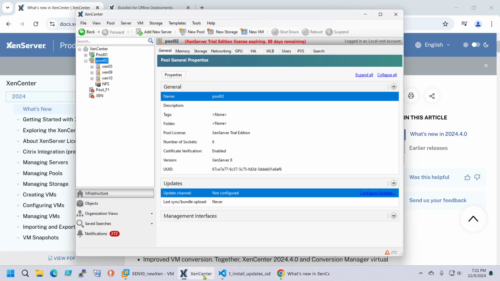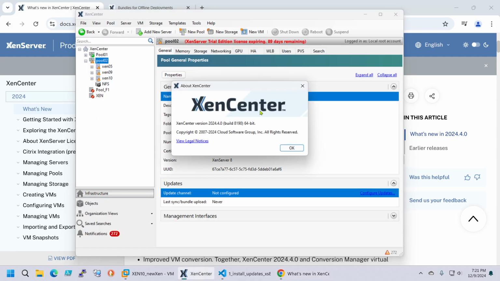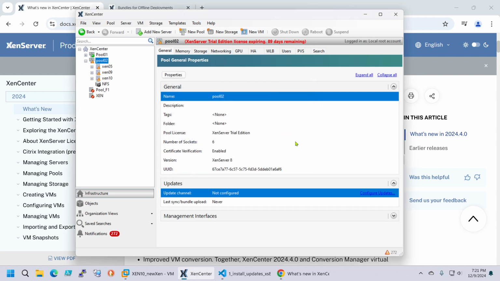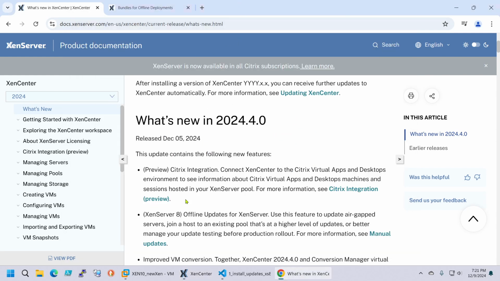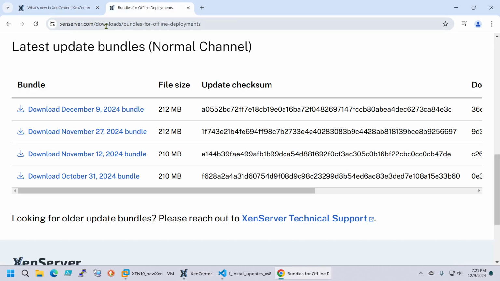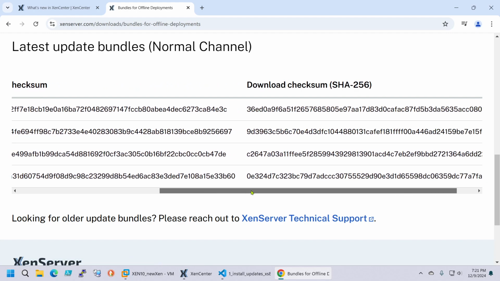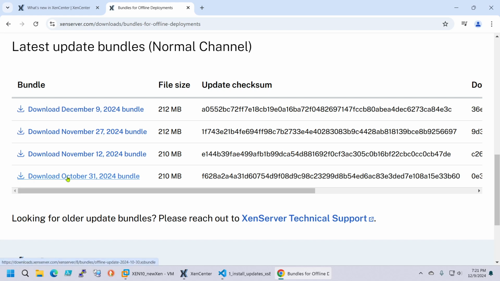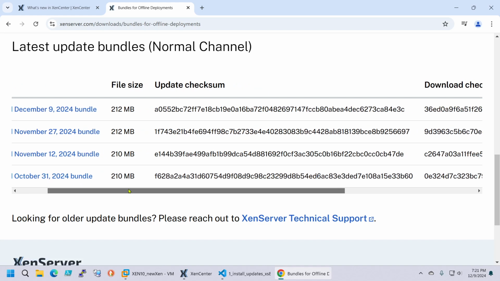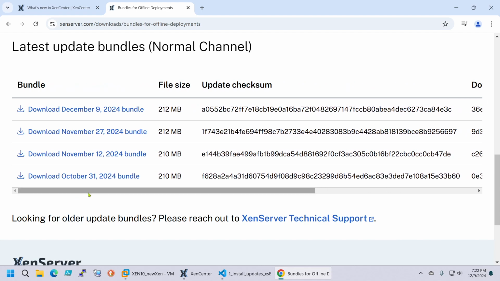I've updated my Xen Center to the latest version, so I have 2024.4. And I have downloaded the bundles because the bundles are here. XenServer download and bundles for offline deployments. I've downloaded all 4, and in this video I will install this one, not the latest one, because I will create another video on how to install these updates with Ansible, because you know me, I like Ansible.